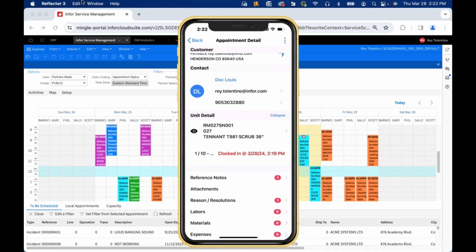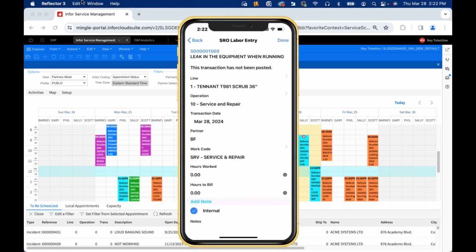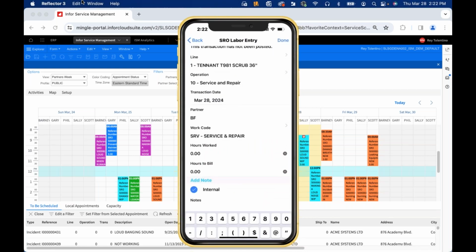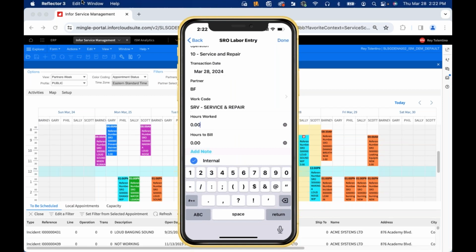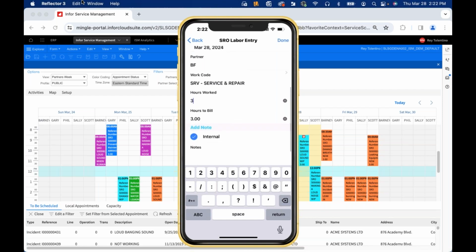One of the things that I can also do now is, of course, add the labor information. How much time did I spend on the service? So I could go into the hours worked and enter the number of hours, and you can see that the hours to bill matches the hours worked. If that was different, you can also make the changes needed, and then reflect that into the system.